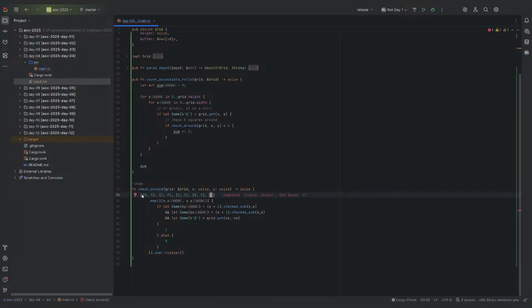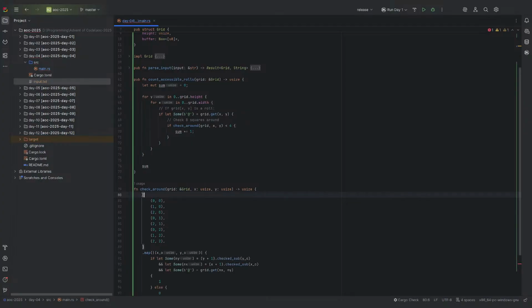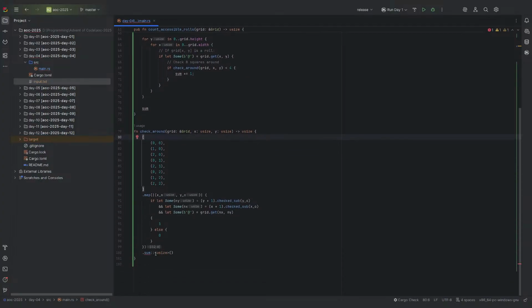Okay, I don't need to check 1-1 because that is the center. I can check 2, 2, and is it awful? Yes. Does it work? Yes. That works.